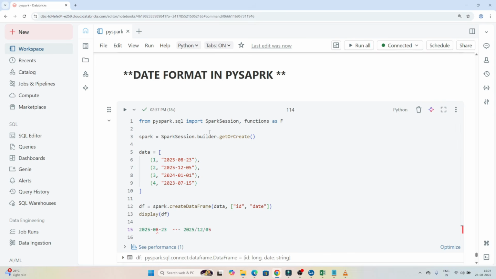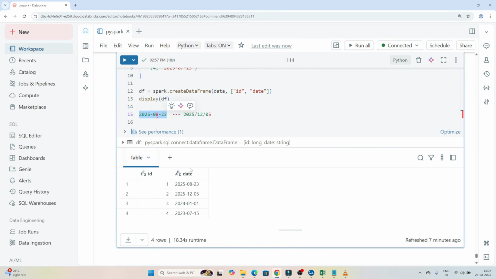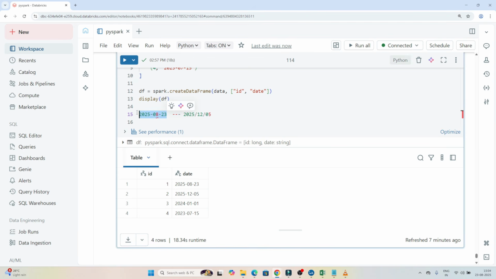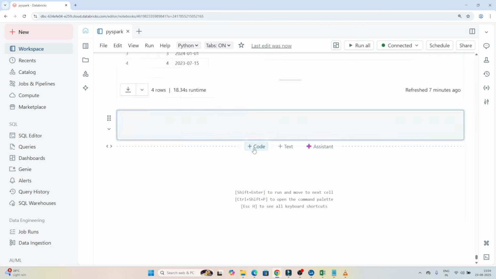Now let's do a practical and understand how we can use date format in PySpark. So I have a data frame. You can see in this data frame I have ID and I have a date. Whatever date we have, I want to convert into another format. For example, as of now you can see dash is there, I want to convert into this particular format in the form of slash. We can use date format for that. And there are certain other use cases also, we will try to explore that.